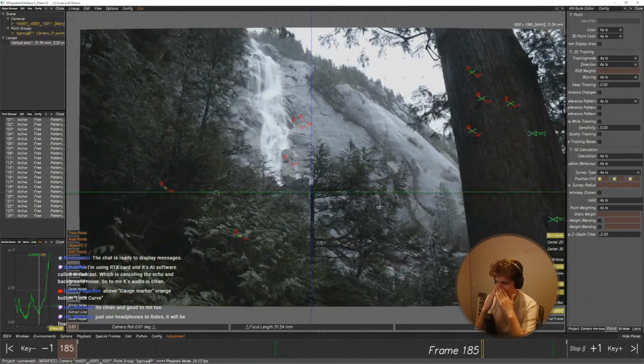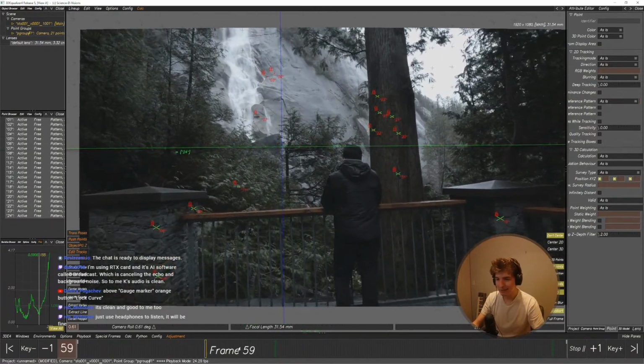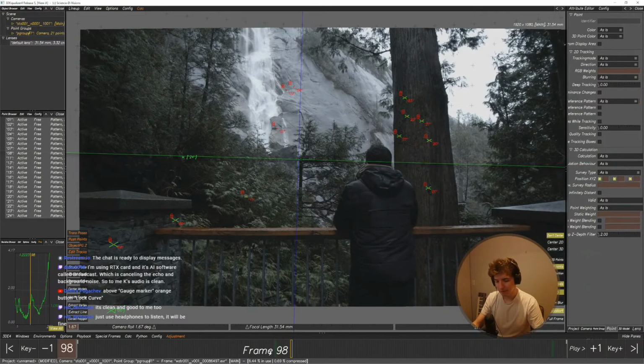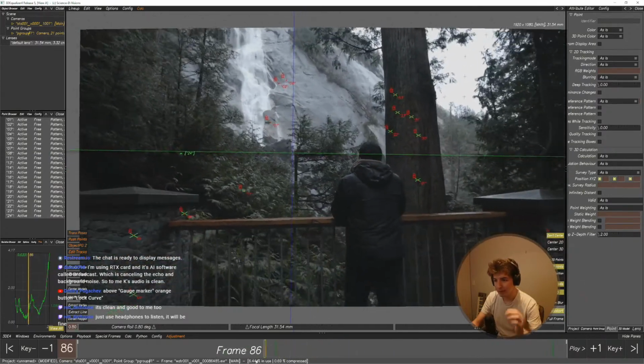Just use headphones to listen. It will be fine. Oh, man. I need something to deepen my voice. I do like my sensor. I wonder if my sensor button echoes. Oh, I can't tell. Got a very echoey sensor in there.